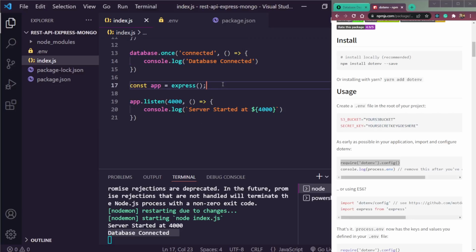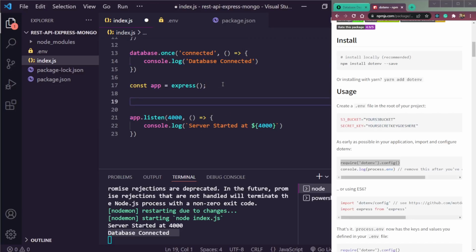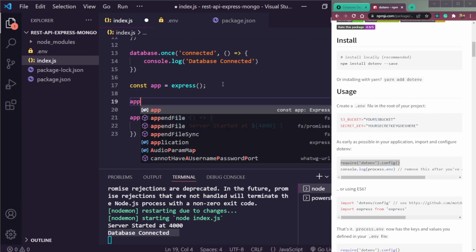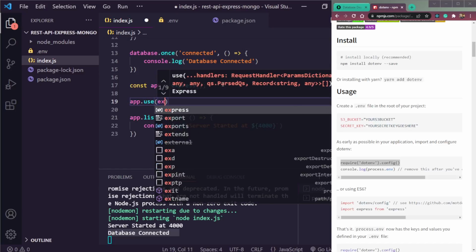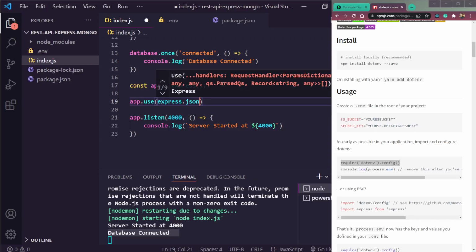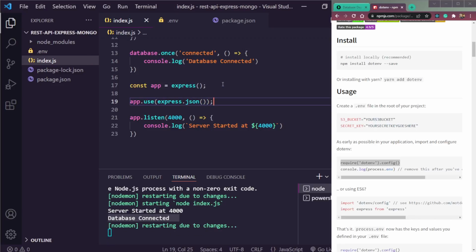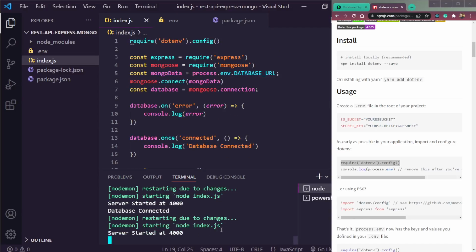We also want to accept JSON format when we send or receive data for our API calls. We can just say app.use, okay, express.json format. Then save. Now we can use JSON format inside our app here. Save it now. So it will be connected.